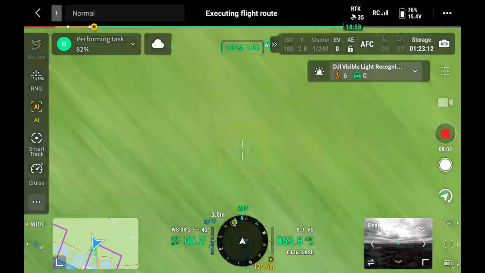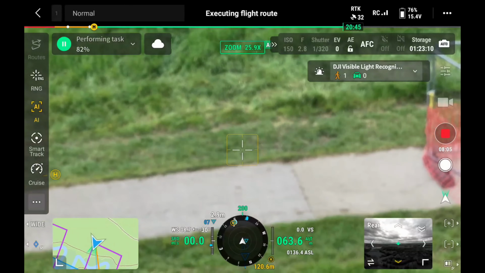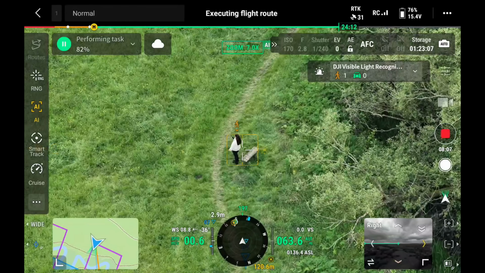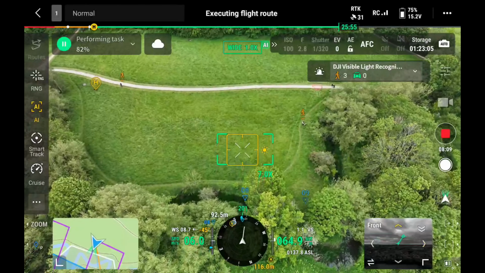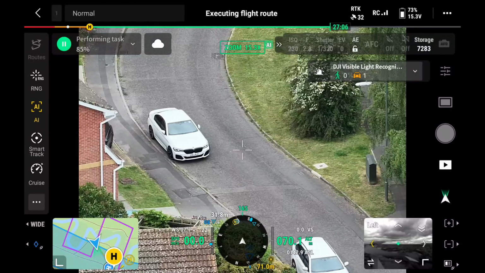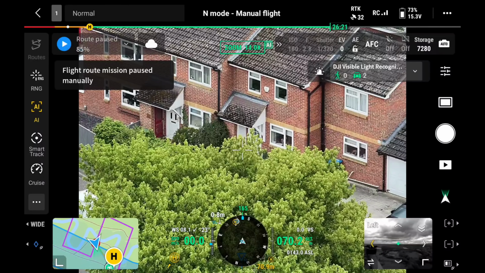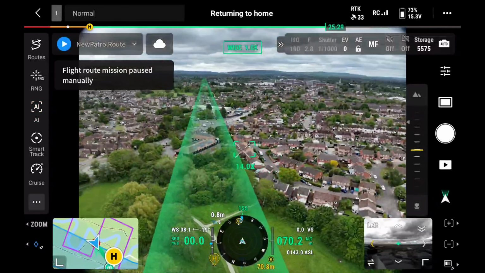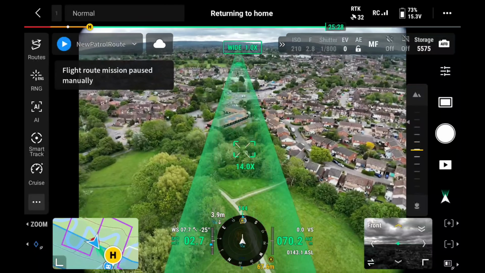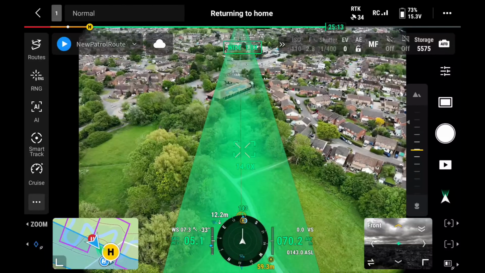So from here now, what we're going to do is have a look at FlightHub 2 so you can see what the imagery looks like and how FlightHub 2 processes it. And what I'm going to do now is just press the pause button and then I'll press the return to home because I think it'll be another sort of 15 minutes or something like that because there is actually a lot of cars to detect.